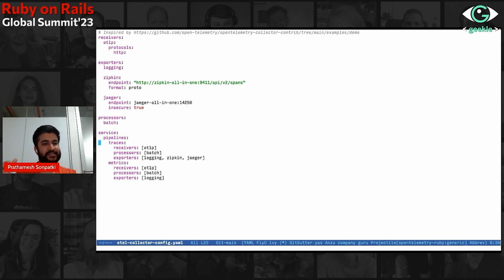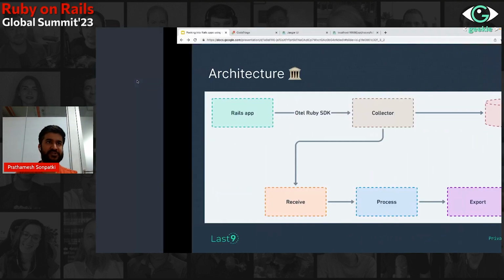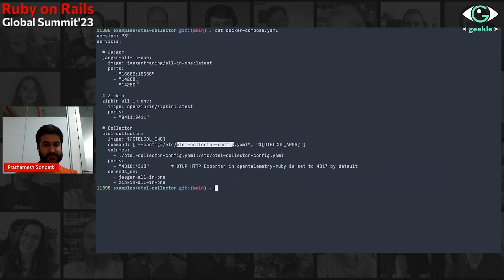Similarly, for metrics, the same format is followed. It receives in OTLP format, processes it in a batch format, and then exports it to log right now, because I haven't configured it to export to Zipkin and Jaeger. So this is how the OpenTelemetry collector is configured. And then I just started it using Docker Compose, and that's how the collector got the data which my application was emitting.